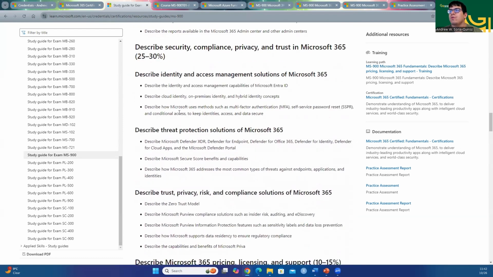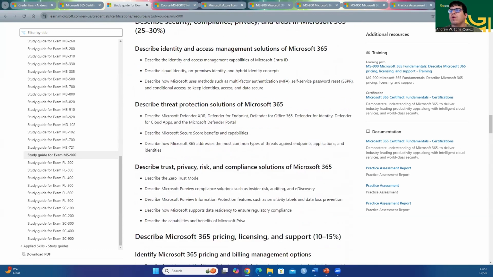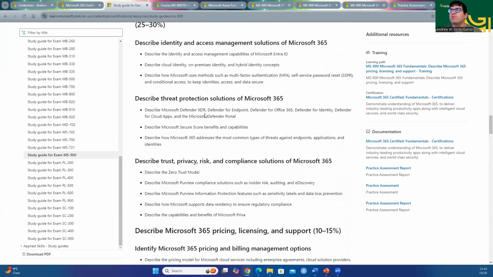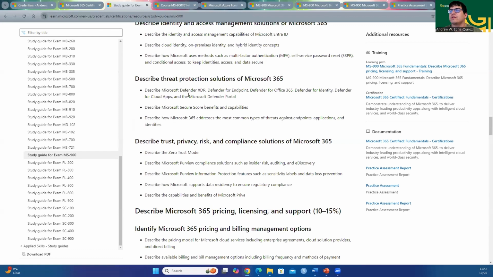On the security side of things, you're going to go a lot into cloud identity. How can you use multi-factor authentication and password reset? And how do you keep your identity private as well? For threat protection, you will look at XDR, that's a big chunk of it, and Defender for Endpoint. They are very similar, but at the same time, different services. The secure score and what can you do in Microsoft 365.